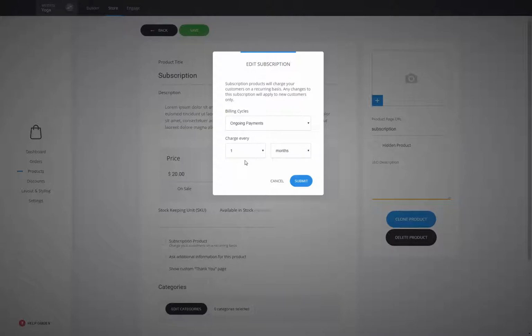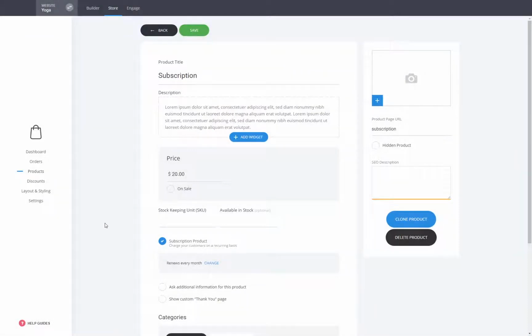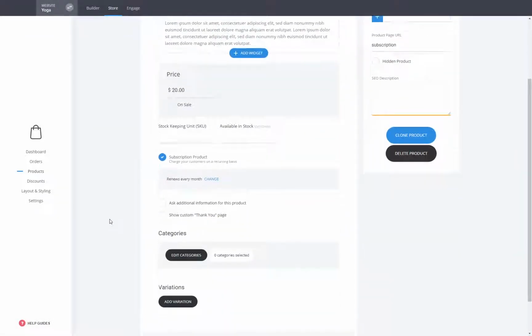So if you do it as a month, this is obviously every month. Then you can have it at 12 months. That means that every year they'll be charged these $20. In our case, we want to do it once every month. So we just set it up like this, click on submit, and that's all. That's basically all you have to do to create a subscription.